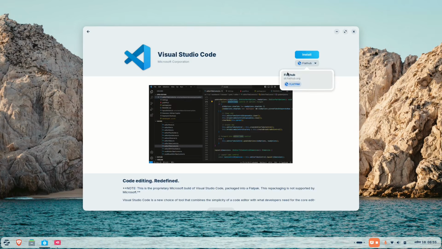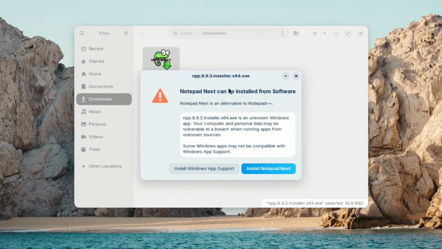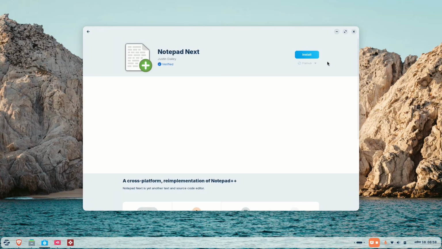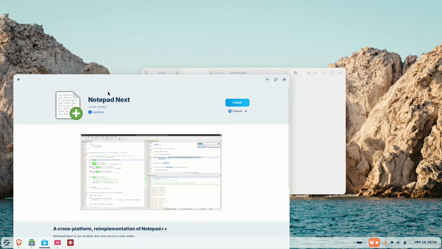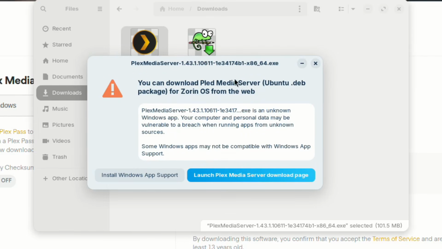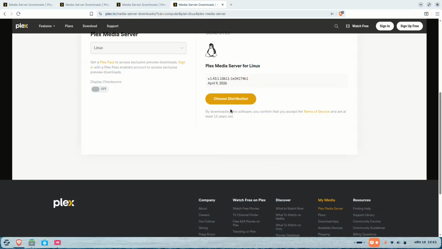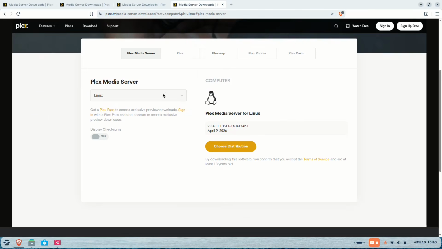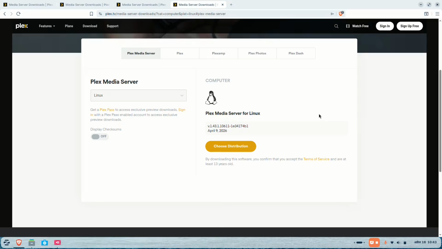But here's what's really cool about Zorin OS 18.1. When you try to open a Windows executable file, the system actually detects it and suggests native Linux alternatives. This database has been expanded by over 40% in this update, supporting more than 240 apps. So if you try to install, let's say, Plex, Zorin will say, hey, here's the native Linux version instead. It's thoughtful design that helps you transition smoothly. For app formats, Zorin OS supports Flatpak, Snap, and AppImage packages. This gives you access to pretty much any application you want. The variety is incredible.